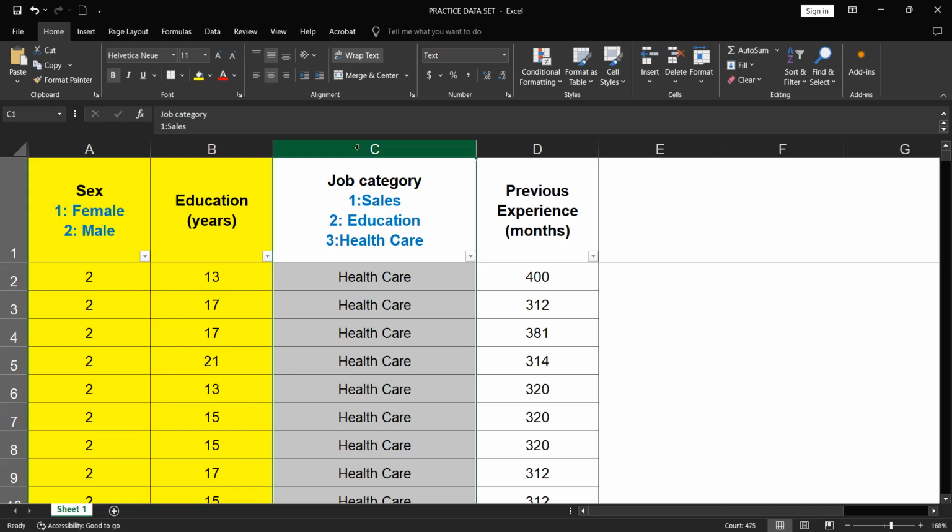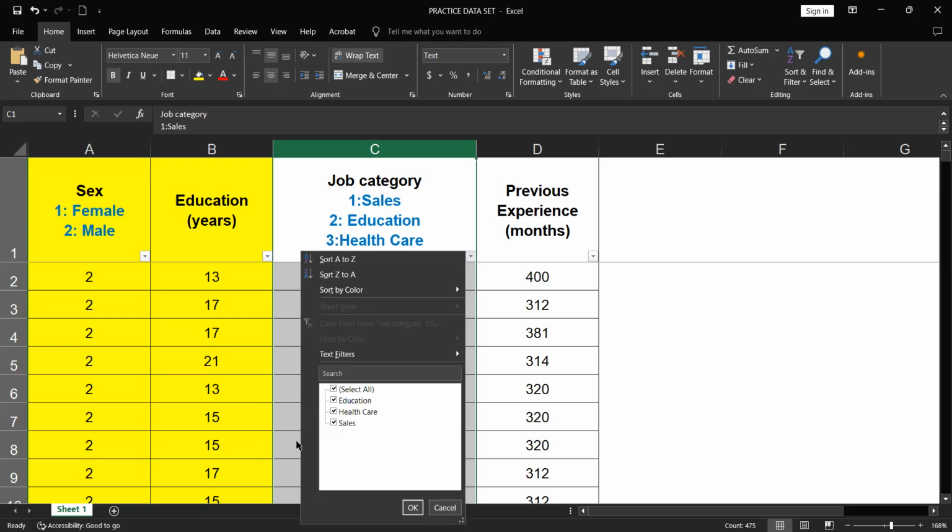Now let's deal with our third column, or third variable. We have the job category, and there are three categories: sales, education, and healthcare. Let's deal with them one by one. We will do the same. We'll click on the drop down arrow, and let's deal first with the sales category. I will uncheck everything, and I'm just going to check sales.